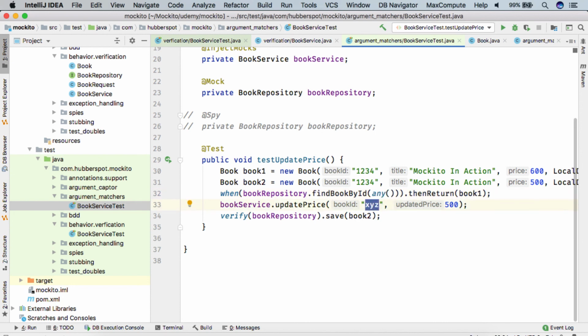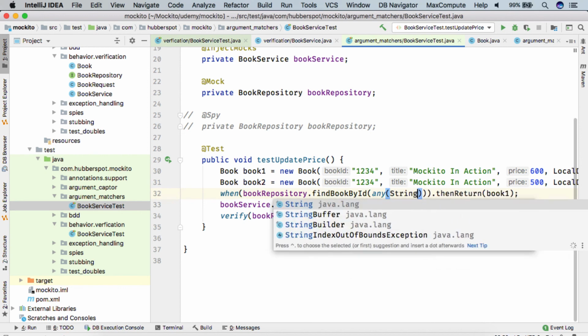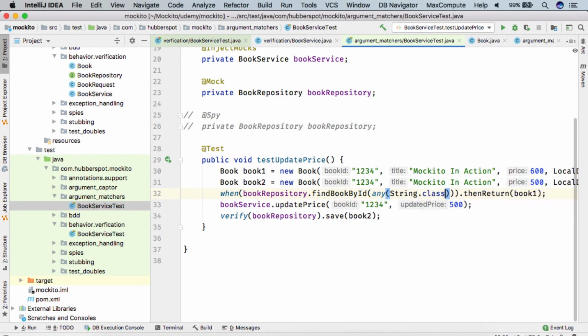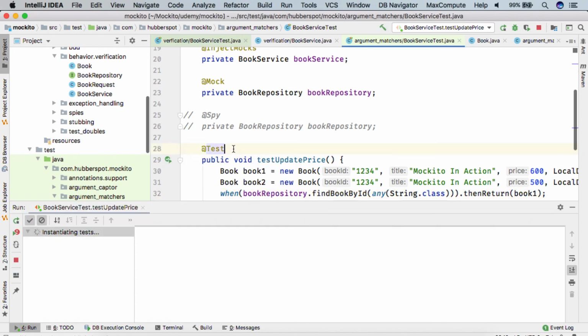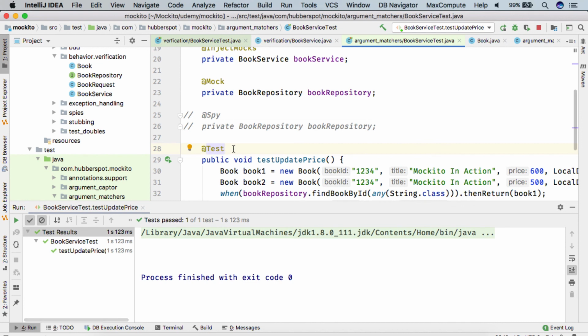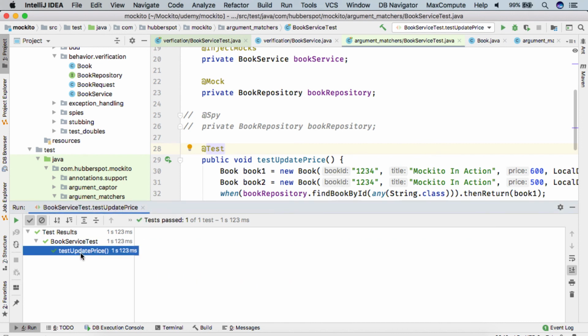So here I will simply do 1 2 3 4 again. And also friends, we discussed that there is one more method which takes the exact type of the class. So here it's a string. So here we can simply provide something like this also. And if I run the test case, you will see the test case got executed successfully.